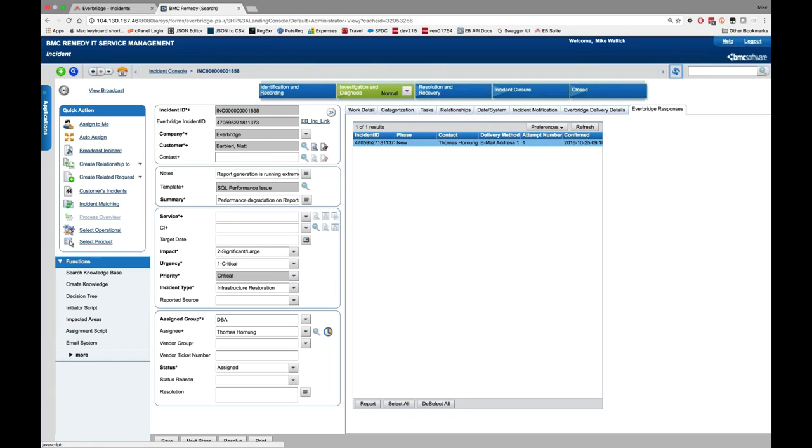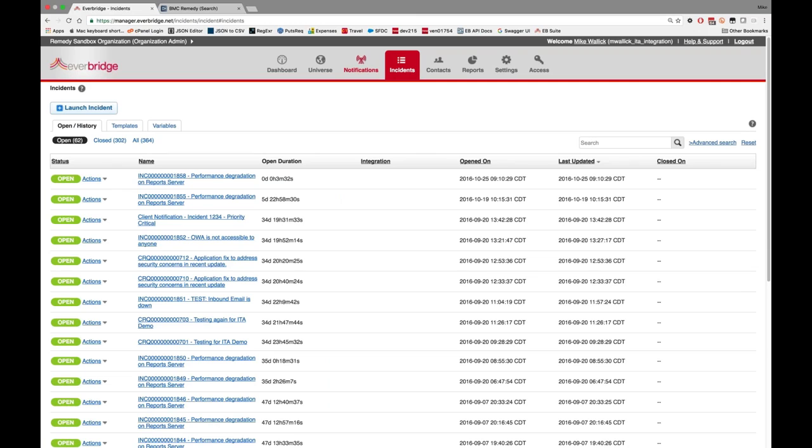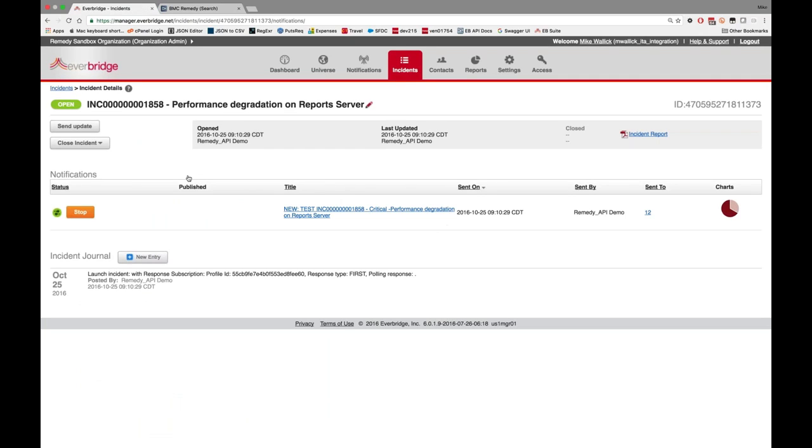Now, on the back end, if I switch over to the Neverbridge side for a moment, there's a lot of things going on here, and a lot of tools that are available to help automate this sort of workflow. So we can see here is the Neverbridge incident that was launched as a result of this particular incident from Remedy, 1858. And if I click into this, we can see a Neverbridge incident really is a very simple thing. It's really meant to be a container for all the communications related to this particular event, right?